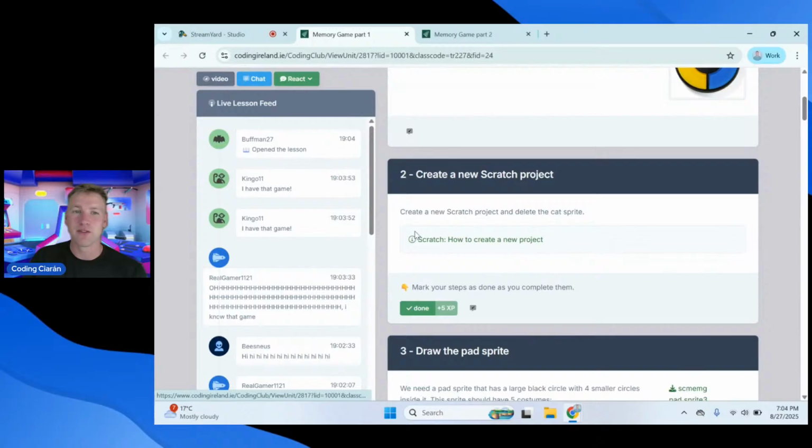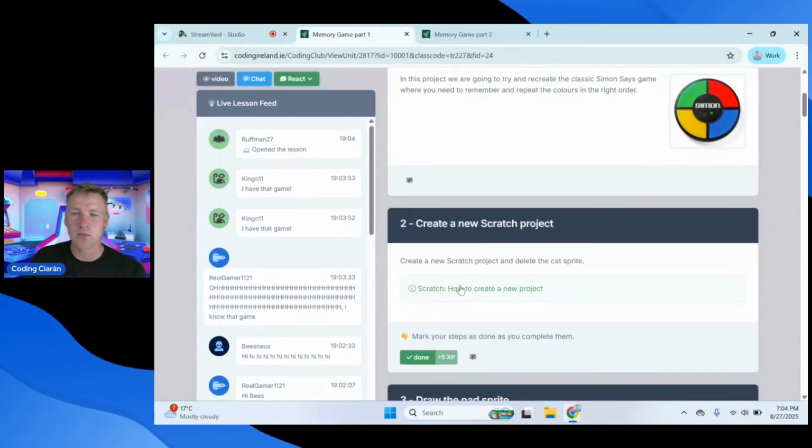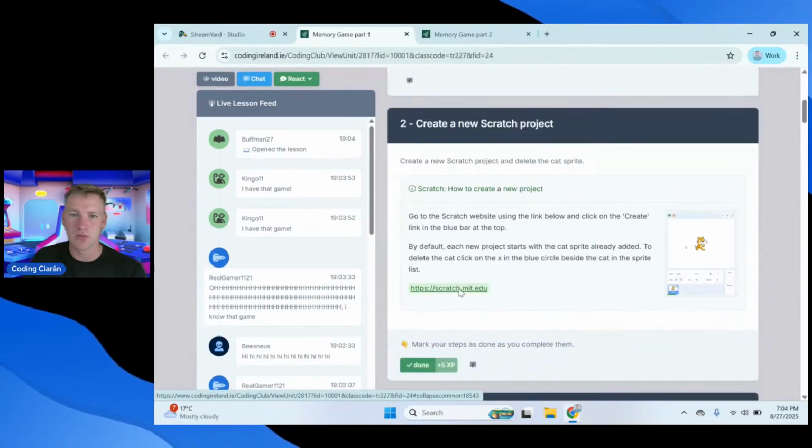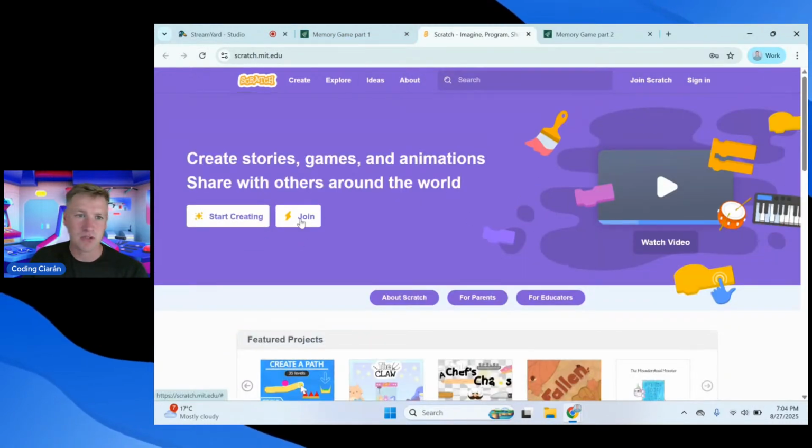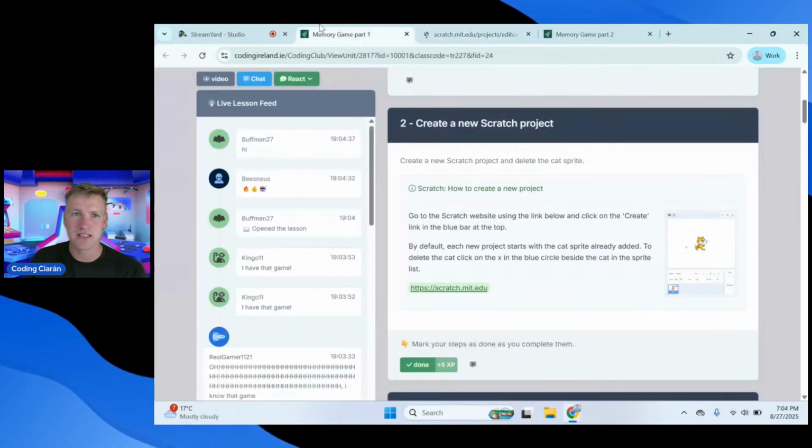And we are going to be making it through Scratch. So I want you guys to open up your Scratch, same as we normally do. You can open it up via the Coding Ireland website. I am not going to sign in, but I would recommend if you have a sign in to do it.